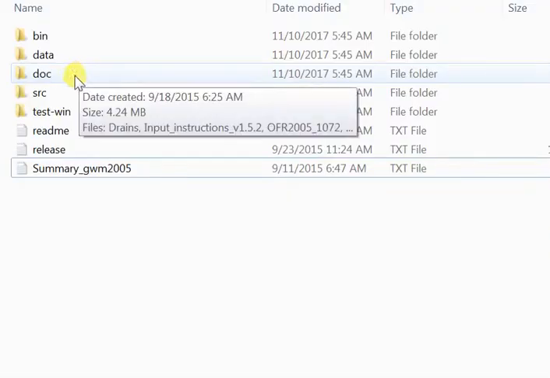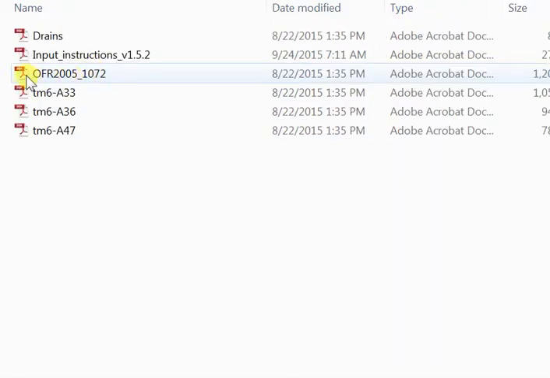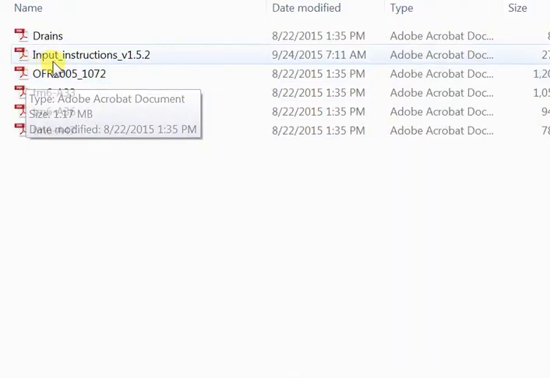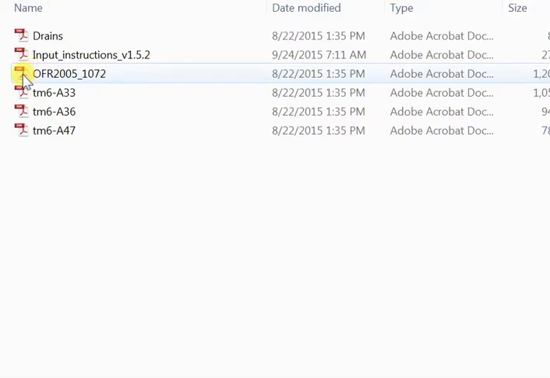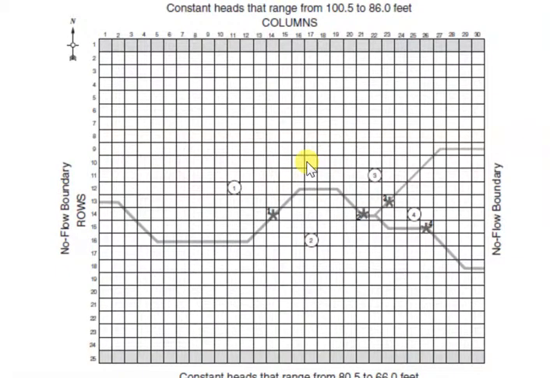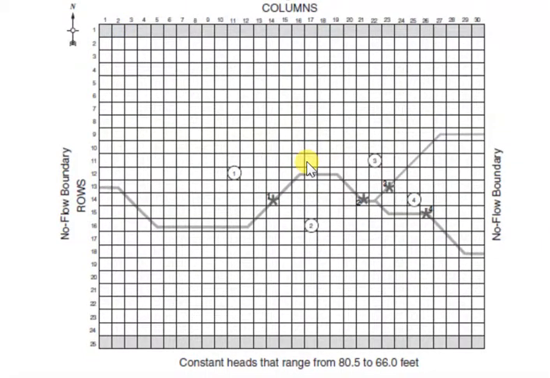Starting in the distribution directory for GWM 2005 1.5.2, and going to the doc directory, we'll be looking at the open file report indicated here. Here on page 83 of that report is the Supply 2 problem.